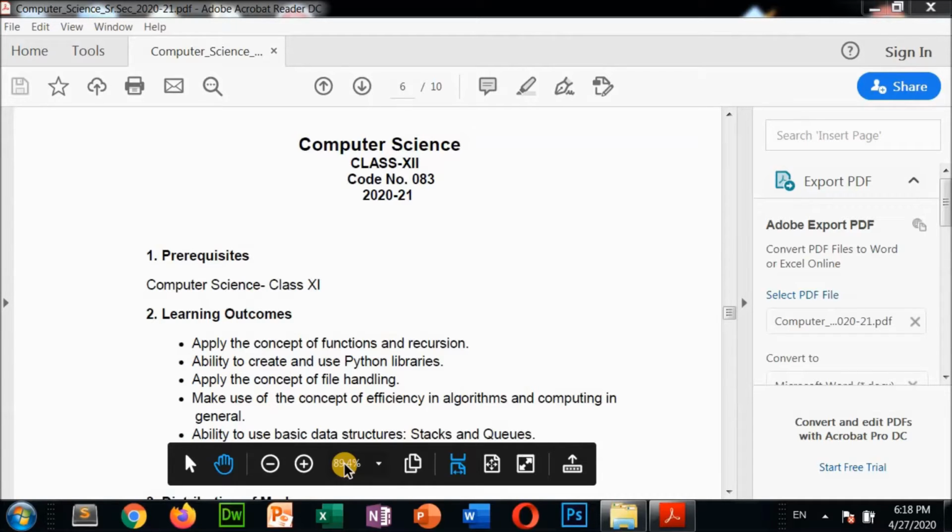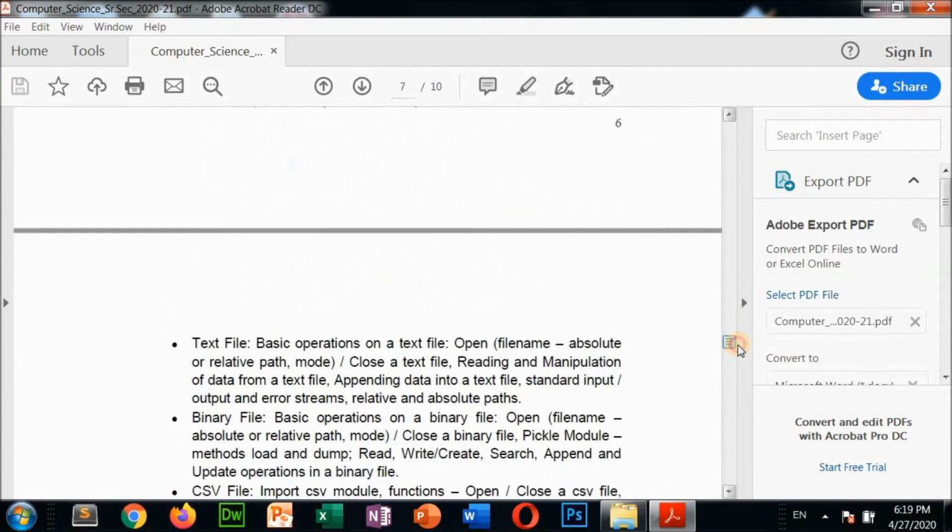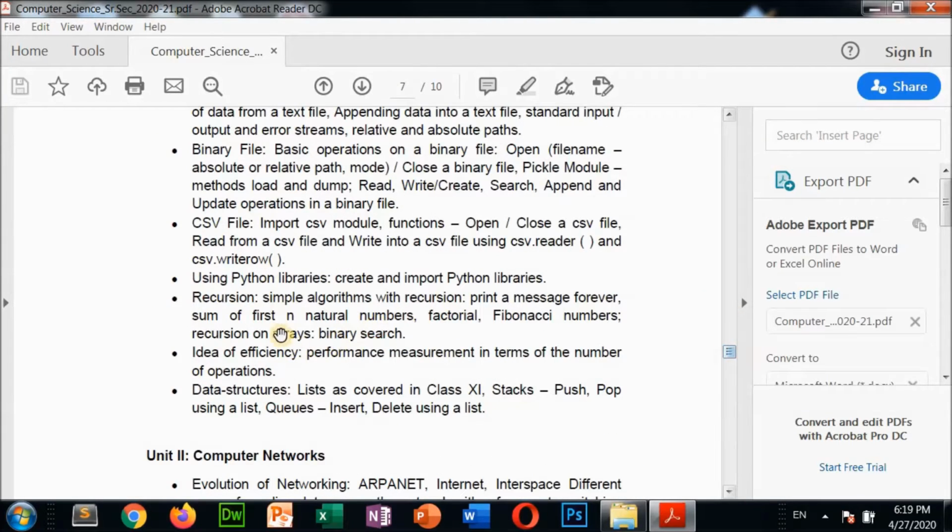So in today's topic we are going to discuss recursion. From your syllabus we have completed some of the topics from the first unit. Almost we have completed. Here, the recursion topic we have not covered till now. So we are going to discuss recursion today.